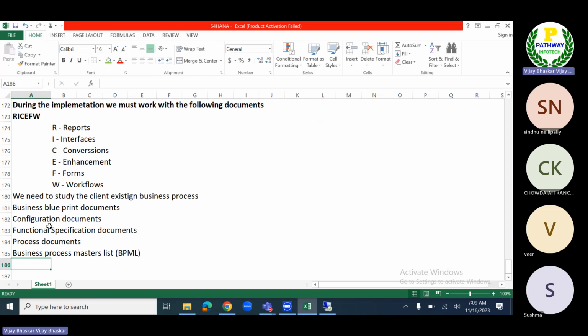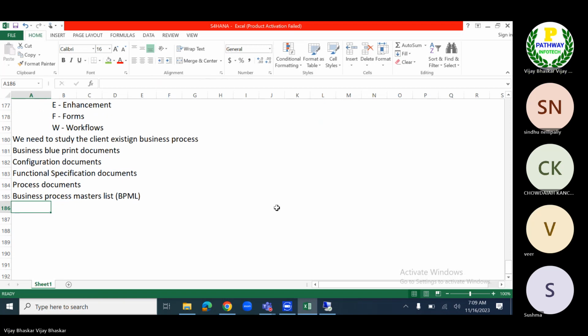Apart from this, from the testing point of view, what we need to perform in the system. Before performing unit testing, if the business requires, we must perform a POC, proof of concept. We must support the POC also. What is meant by proof of concept?